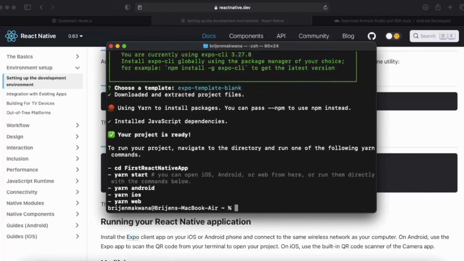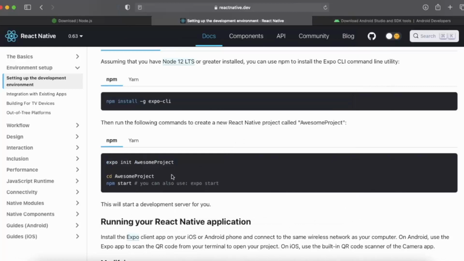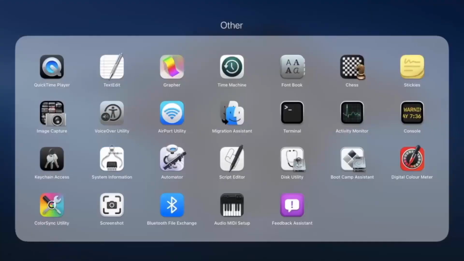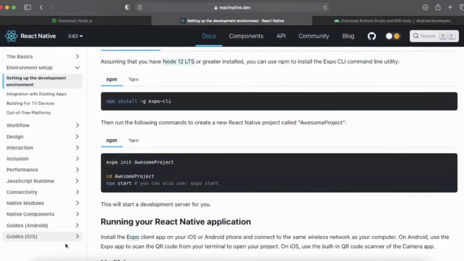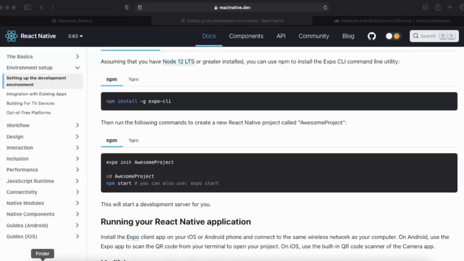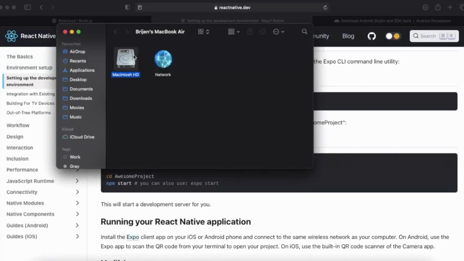Okay, so our project is successfully created. Now you can open this project in any editor you want. We will be using Microsoft Visual Studio Code. So just locate your project and open it. So let me just open the project that we have just created.